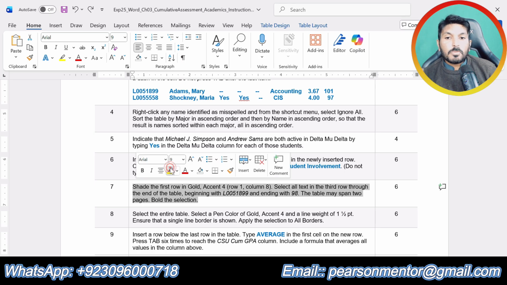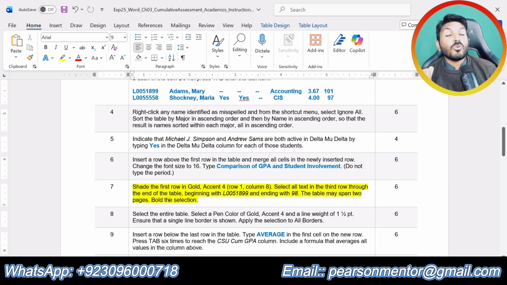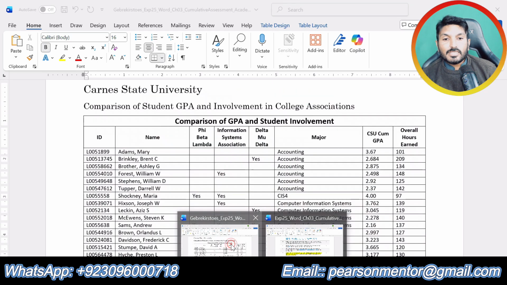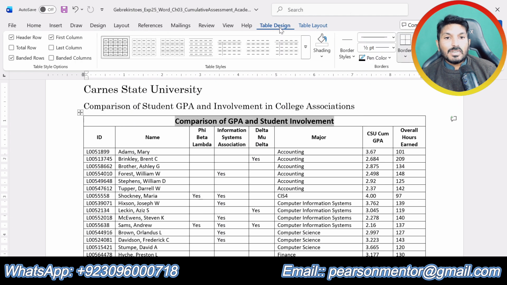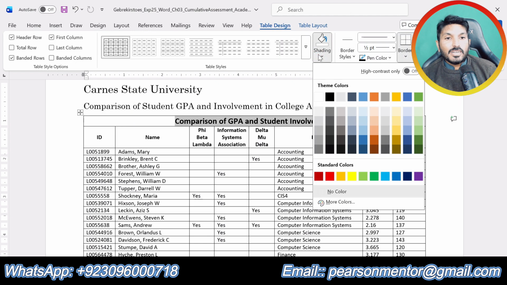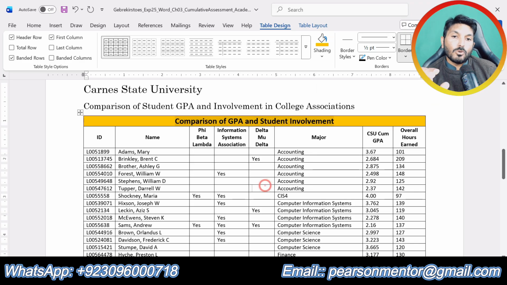Now let's do step number 7. Shade the first row in gold accent 4. Okay, so we are supposed to shade the first row. Select this first row, go to table design and go to shading and apply gold accent 4 to this first row. We are supposed to shade the first row of table with gold accent 4.